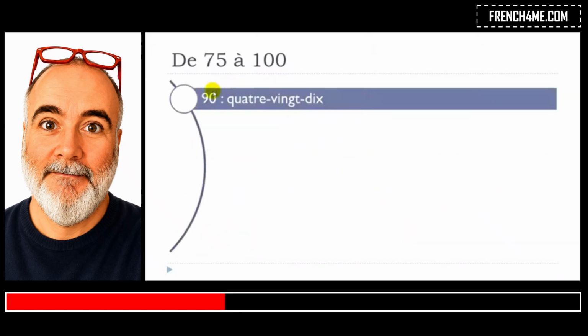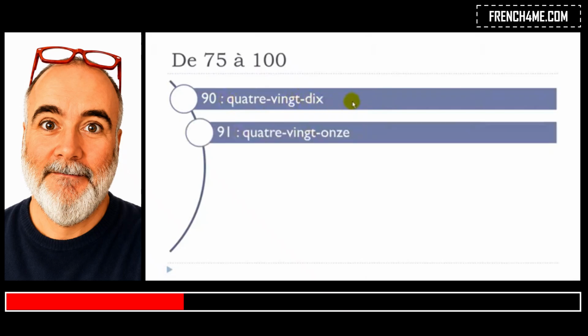And now for 90, basically it would be the same thing as we had for 70. So you will take this 80, and then you will add the numbers from 10 to 19 after. So 90, and then 91. So remember, 80, and then 11. 91, 92.